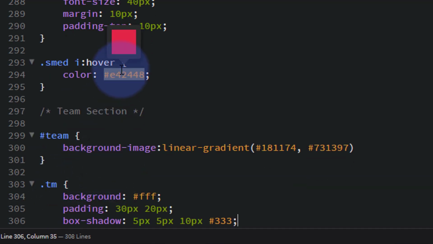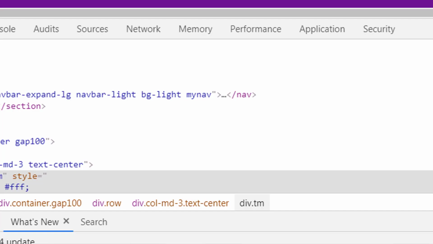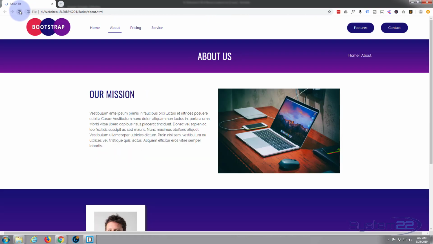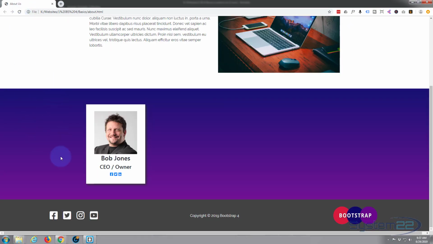Control S, then back to the site. Control S was to save. Let's get rid of the inspector. Alright, refresh, and it should stay exactly the same. Fantastic. So we've got that taken care of. Okay, let's have a look, see. What I want to do is change that square image into a circle.